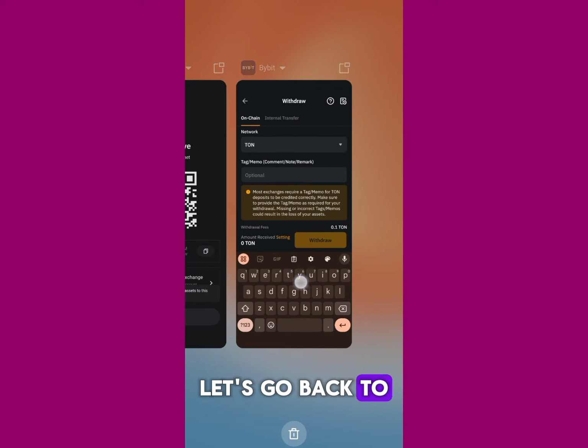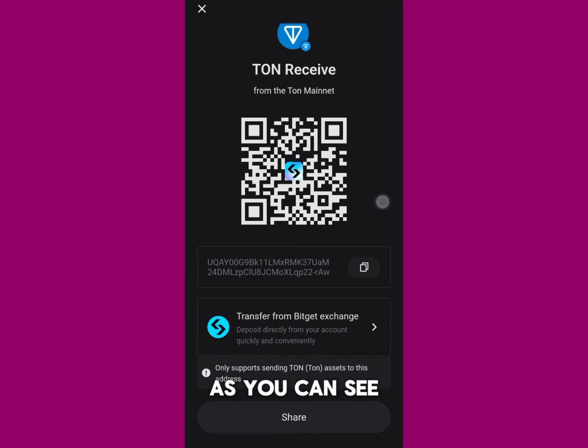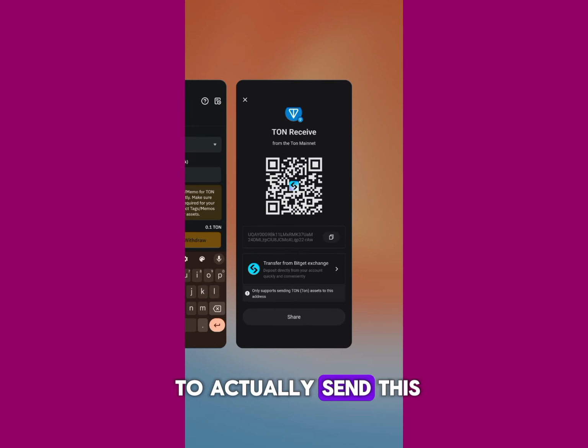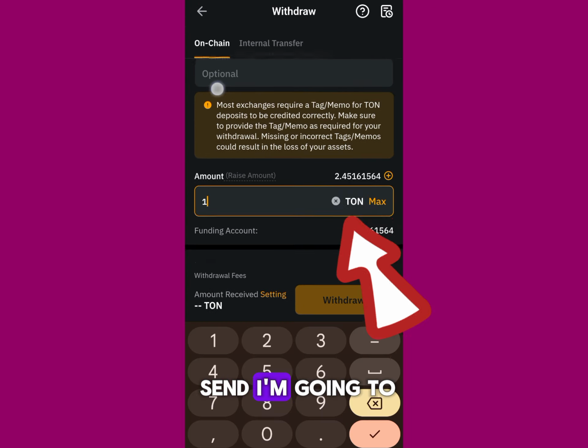So let's go back to Bitget Wallet. If they actually include that, we should add any memo. As you can see, there's no option for us to actually add any memo, so we are free to actually send this particular money. So I'm going to go back completely, then I'm going to send 1 Ton, which is going to cost us 0.9 as a fee.